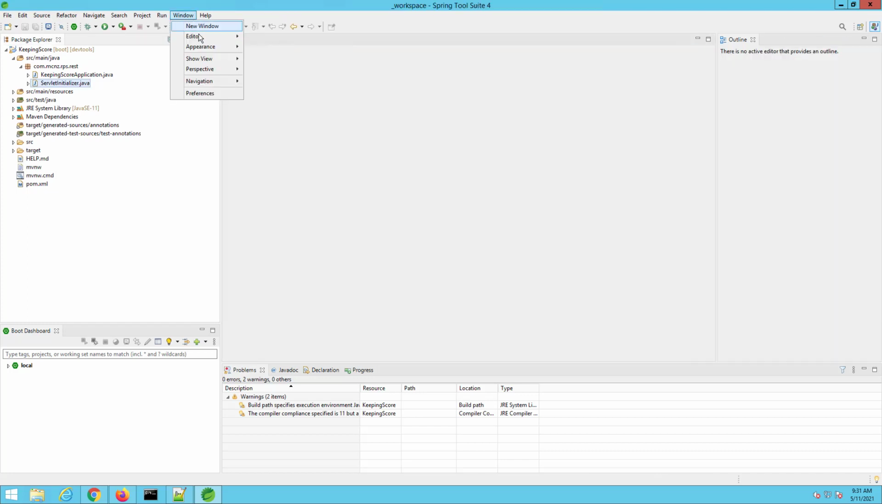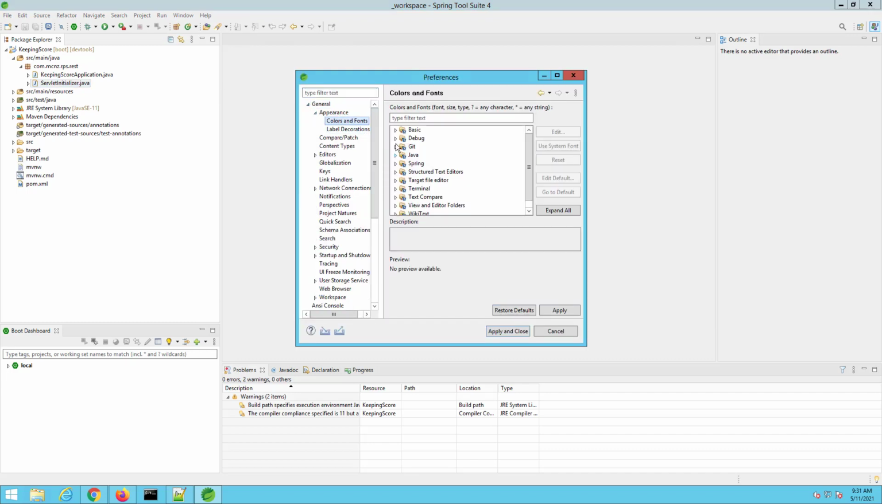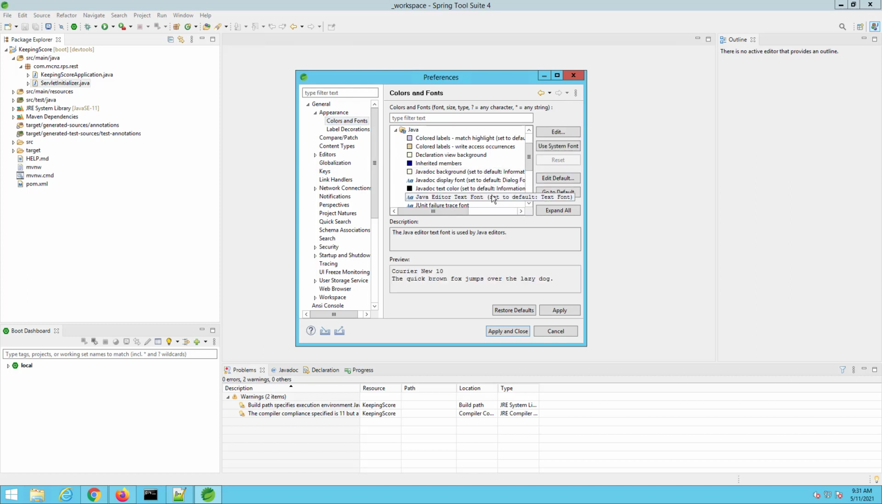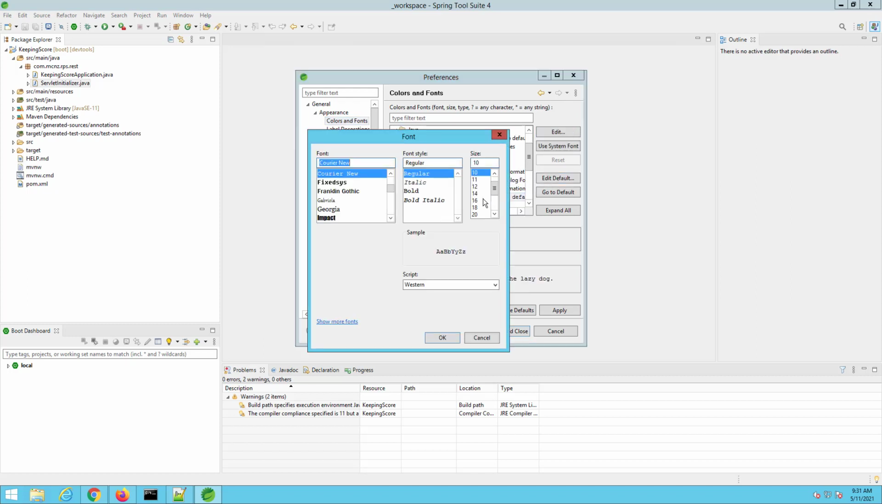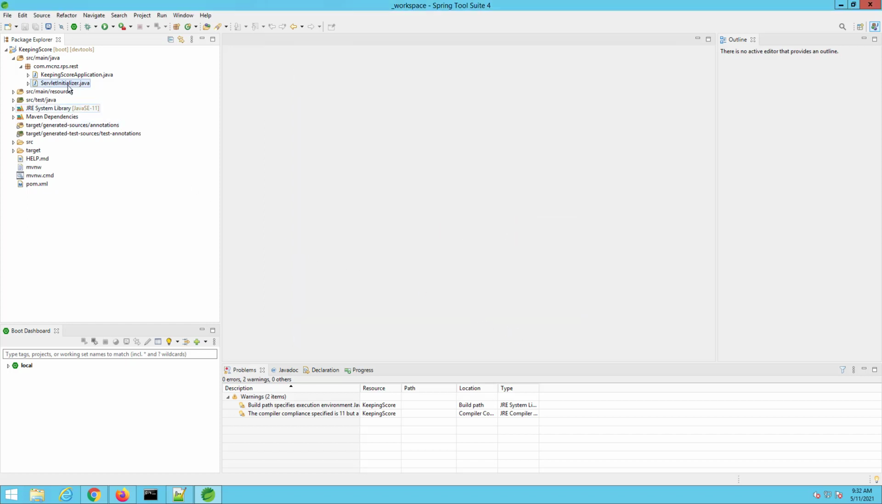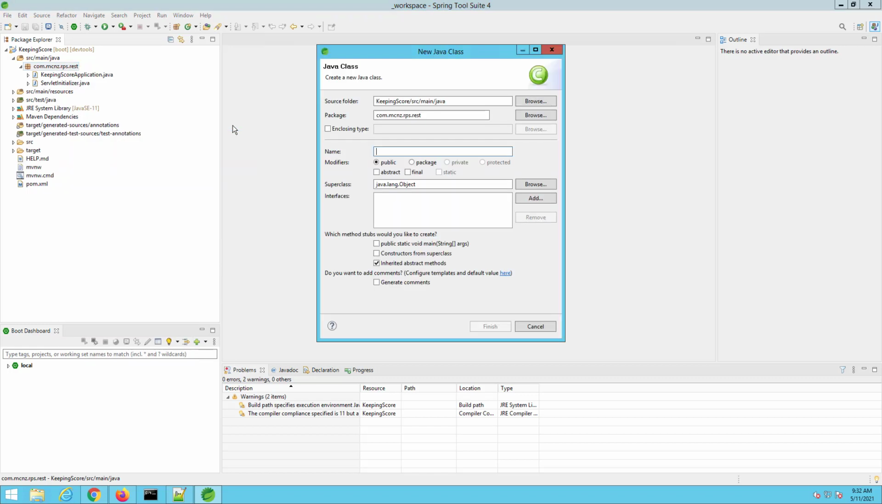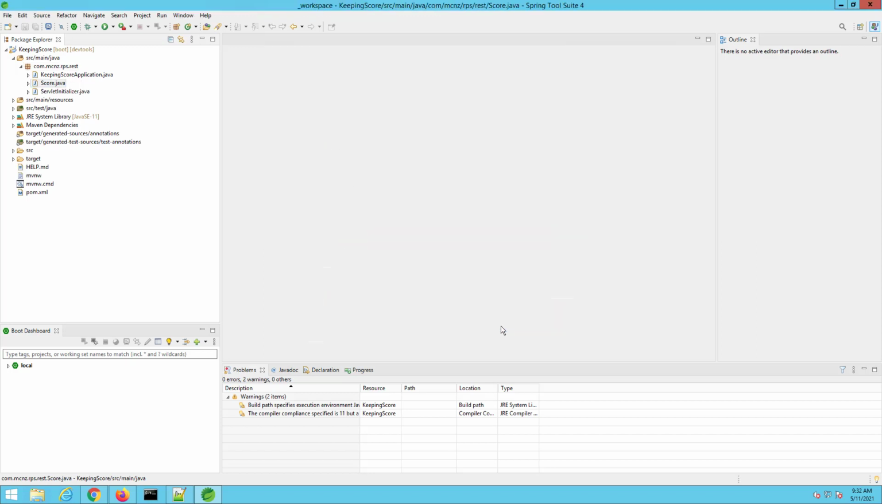I think I might even go into the preferences here and just increase the font in Java. This font's kind of small right here, so let's edit that and increase its size just a little bit. 16, apply, apply, and close. And there we go. That's just going to make things look a little bit nicer when I create this Score class. So I'm going to right click on that package and create a brand new class. It's going to be called Score. I'm not going to add anything else in there. And it's not actually going to be the best Java bean in the world.